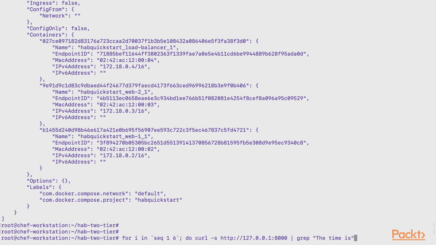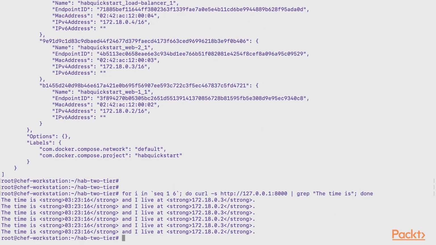So let's grab this and say done. If you see, a few requests have gone to .2 and a few have gone to .3, and it's like alternate requests going. That means our HA proxy container is trying to load balance across both the web applications which are running, so web app 1 and web app 2.